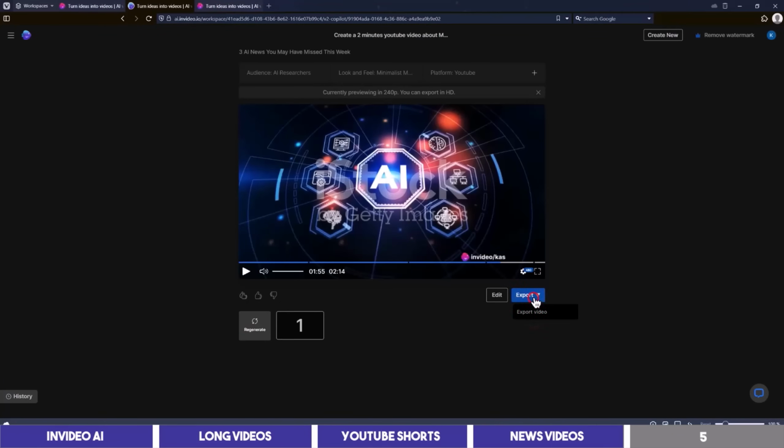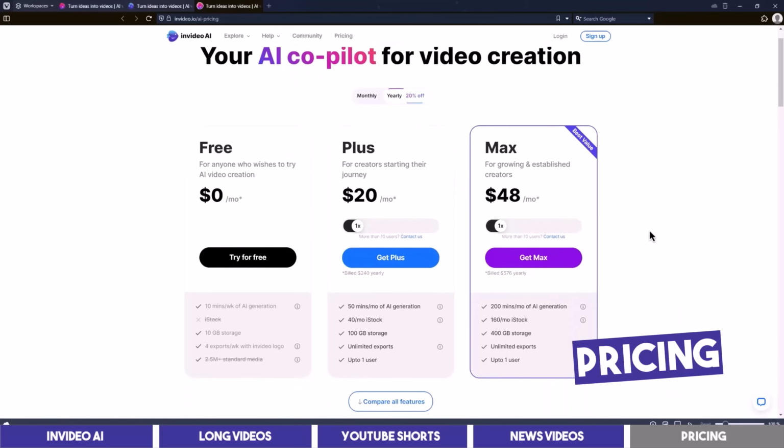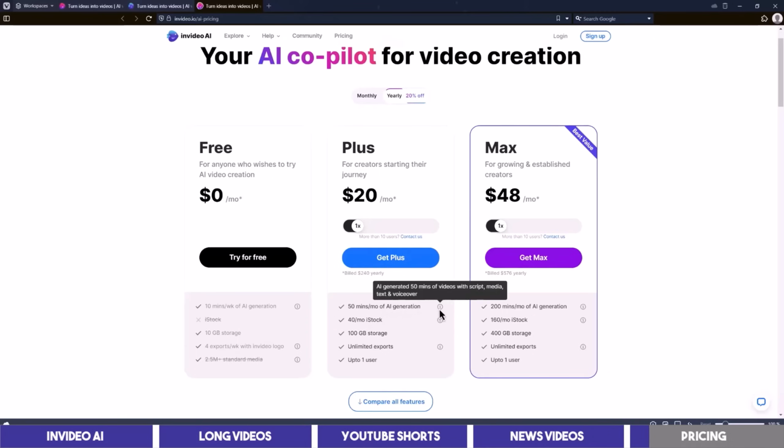To export your videos, you can click here, but as you can see, your video will include watermarks and the InVideo branding. In order to remove this, you need to upgrade to the paid plans, which start at $20. The free version will give you 10 minutes per week to generate videos with 4 exports, while the Plus plan will give you 50 minutes with unlimited export and no watermark. You can also increase it to fit your needs and add more people on your team, or you can just go for the Max plan, which will give you 200 minutes, starting at $48.